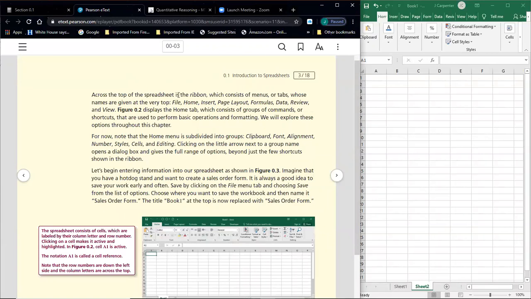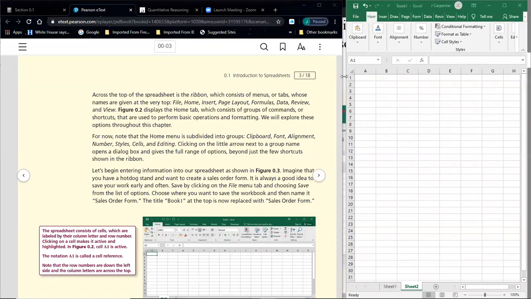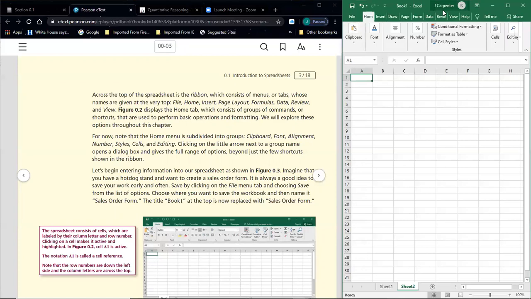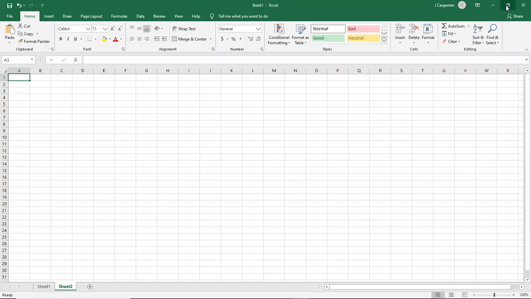Across the top of the spreadsheet is the ribbon, which consists of menus or tabs whose names are given at the very top: file, home, insert, page layout, formulas, data, review, and view. So they're a little smaller right now: file, home, insert, draw, page, format, etc. But you can see those there. Figure 02 displays the home tab. So I'm on home, and theirs looks a little nicer. Let me just make that bigger again.